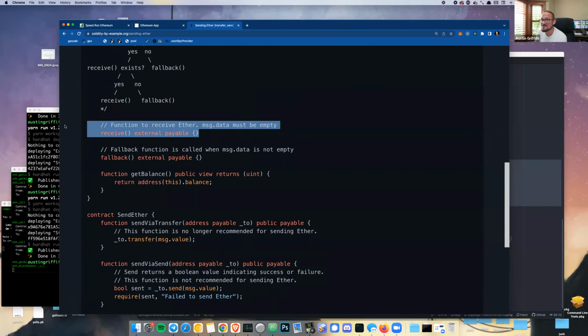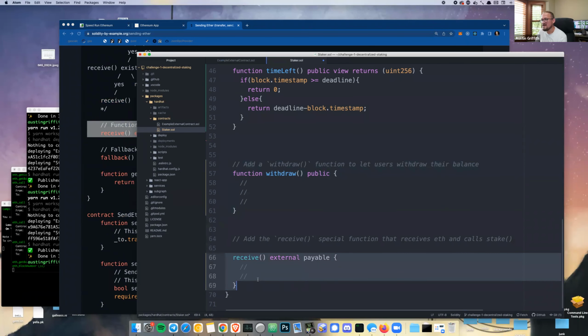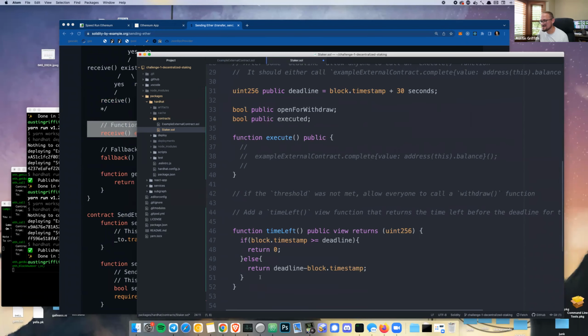And another is this receive function. One thing that you'll want to do as you get toward the end is you build a receive function. And really all this receive function is going to do, I'm just going to give this one away because it's an easy one, is it's going to call the stake function.